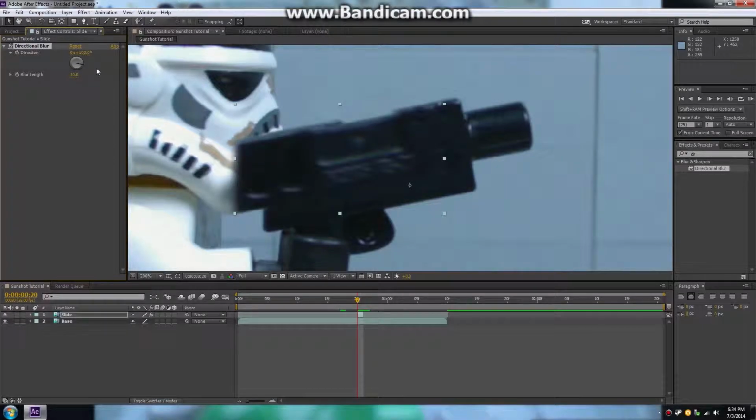And then just move it in the direction of the blur, which is that direction approximately. So, no wait, isn't that cool though, how it moves that? Yeah, okay, in that direction.